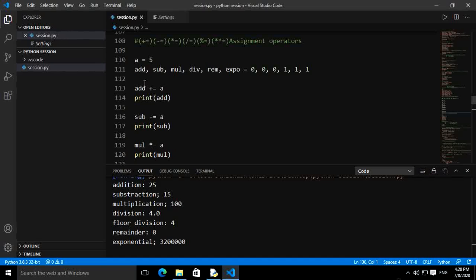Let me assign 5 to a variable a, and I assign respective values to these variables. 0 is the value of add, 0 is the value of sub, 0 is the value of mul, 0 is the value of division, 0 is the value of remainder, and 1 is the value of exponential. So these are all our variables. This is also a method to assign values to variables.